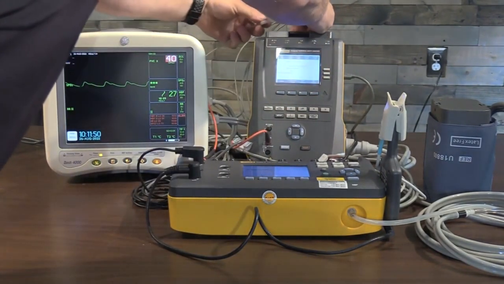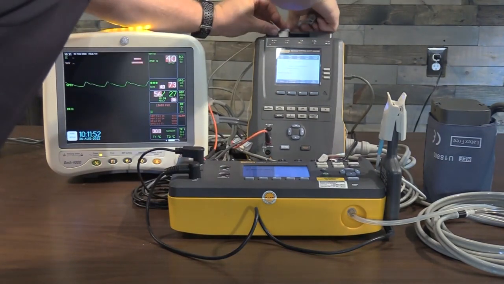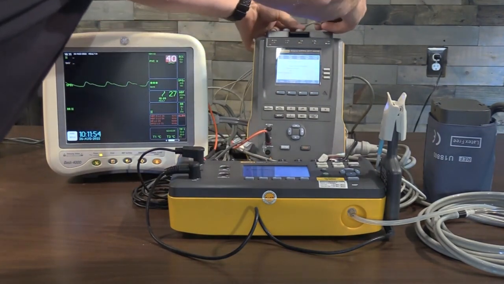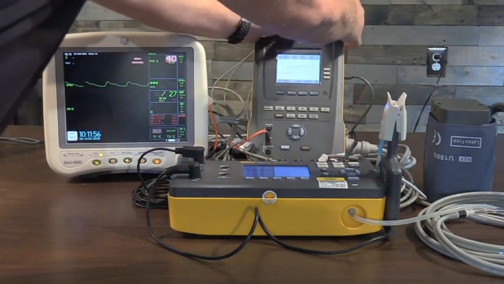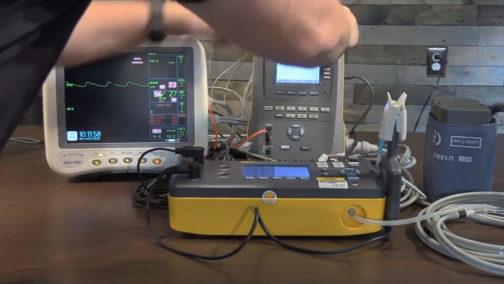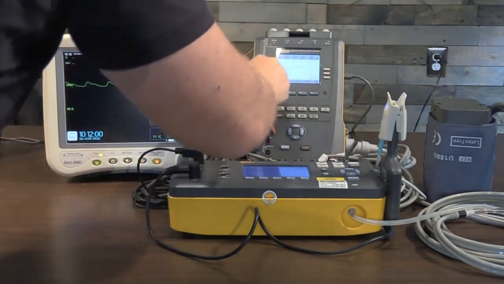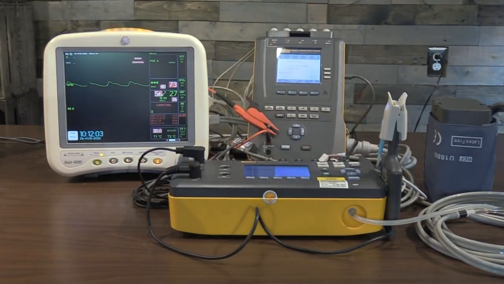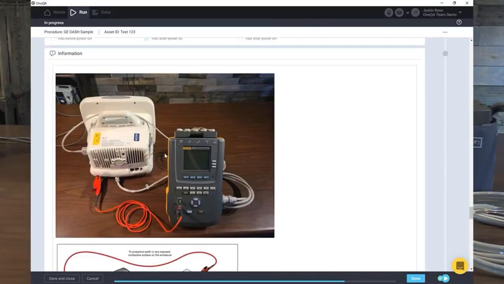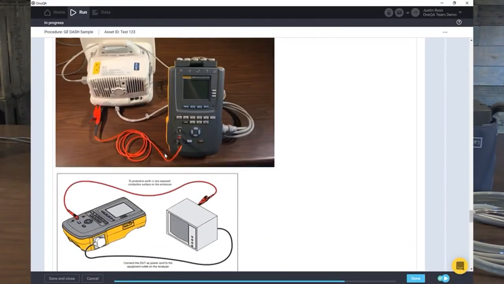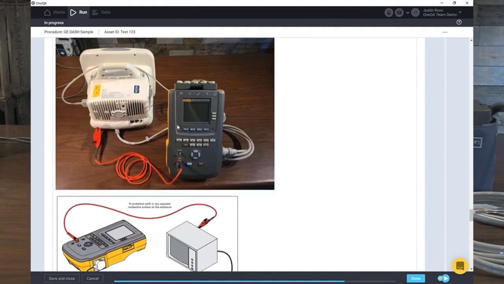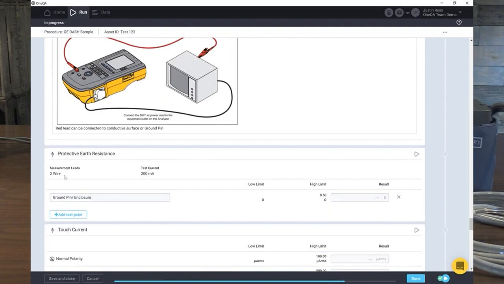Up to my safety analyzer. All right. Now I'm going to leave this here for a second because I have to zero out my leads. So there's my setup, so I know exactly how to set up for my test, my ECG leads, and I'm going to take my red alligator clip back to here. But I know from running this a few times, I have to zero out my leads first.